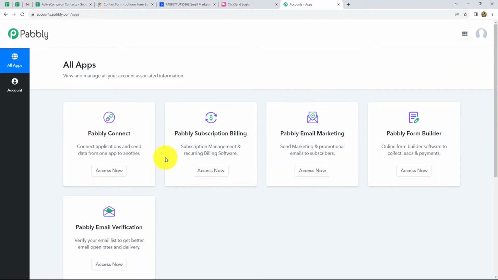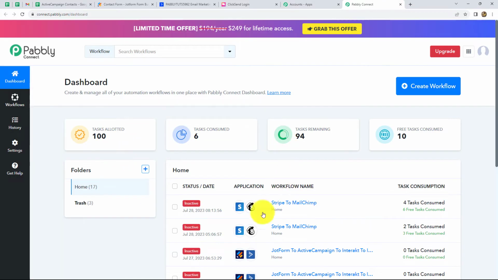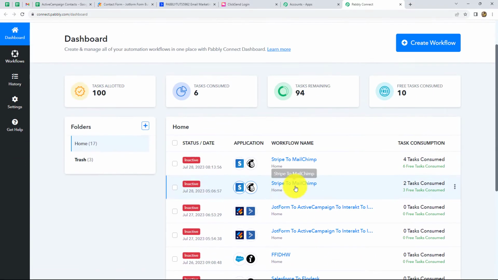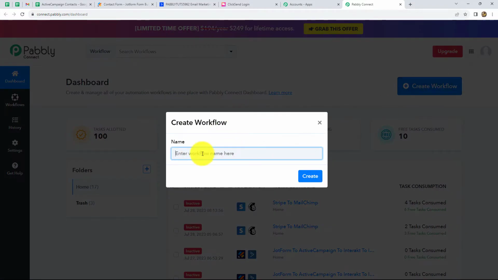When we click on sign in, we can find all the products which is offered by Pabbly. So to create this workflow, we are going to use Pabbly Connect, and therefore we have to click on access now. And by doing this, we are on the dashboard of Pabbly Connect. Here we can find all our workflows which we have created. And to create a new workflow, we have to click on create workflow option given on right corner. So click it. And then we have to give a particular name to this workflow. So according to our use case, I am going to give the name of this workflow as Webhook to ActiveCampaign to Google Sheets to click send. Now we have to click on create.